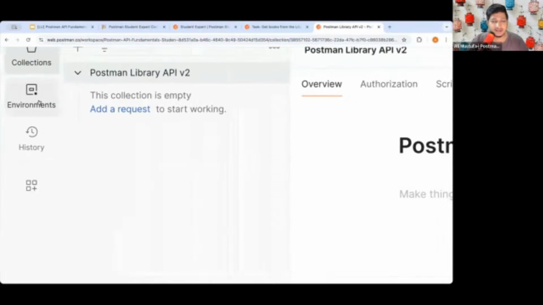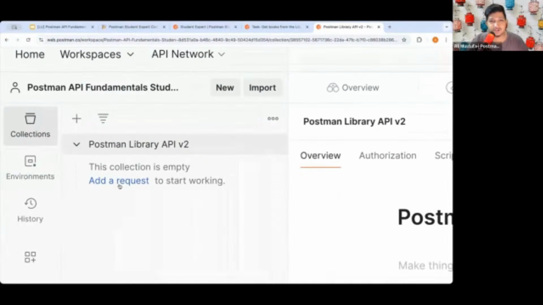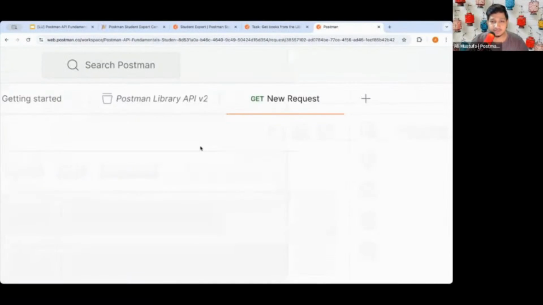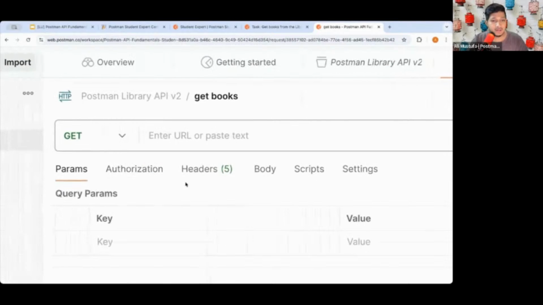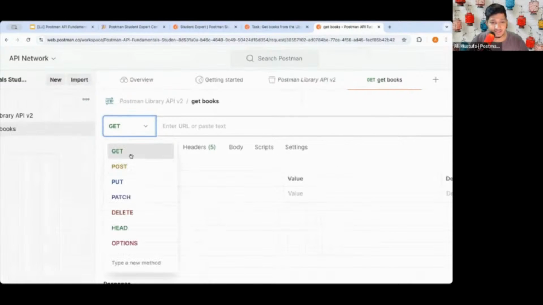So let's go ahead, and on the left hand side, you can see the add a request hyperlink. Click on it, and it will add a new request. Let's name it get books. Nice. Now let's select the method as GET. There are different methods which you can use. The GET method is used to retrieve information, POST to add information, PUT and PATCH methods to update information, and then the DELETE method to delete information.